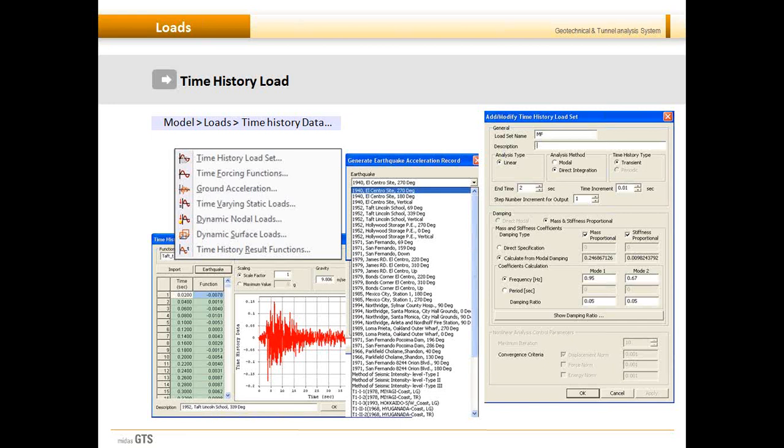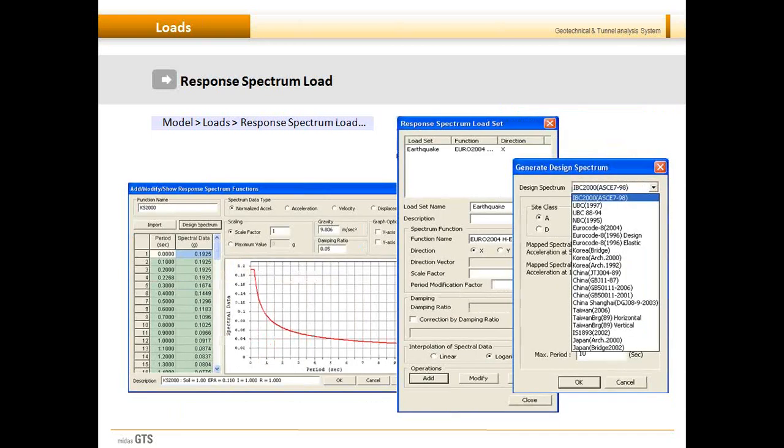And then we can also input the time history load. So we have the extensive, like I said, we have the extensive database of 54 time history functions. So from using that, we can create ground acceleration load or dynamic nodal loads and so on. And we can perform the linear analysis using either the modal analysis method or the direct integration method. And for the response spectrum load, our database covers various design codes, including the Eurocode or the Japanese code or the UBC. And from there, we can generate the response spectrum load.